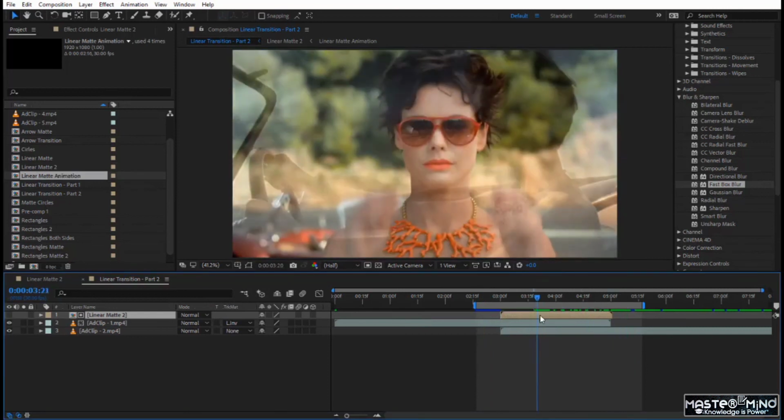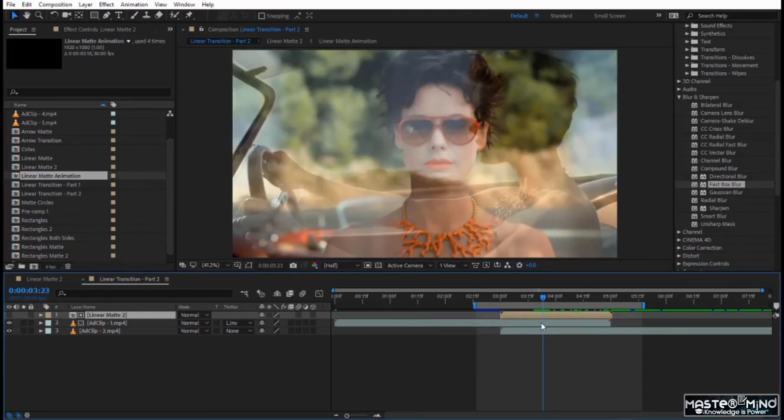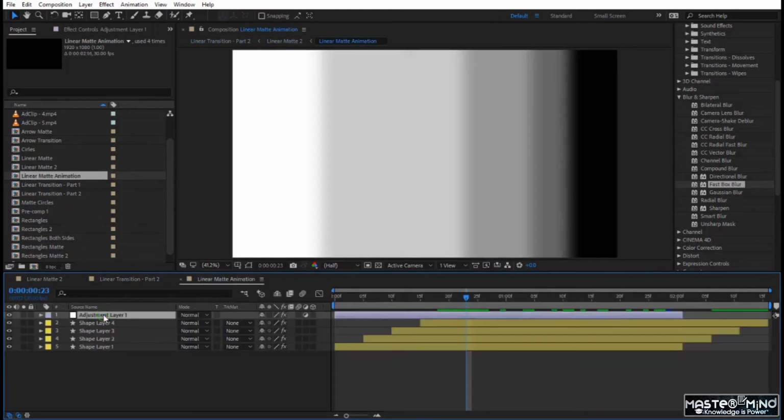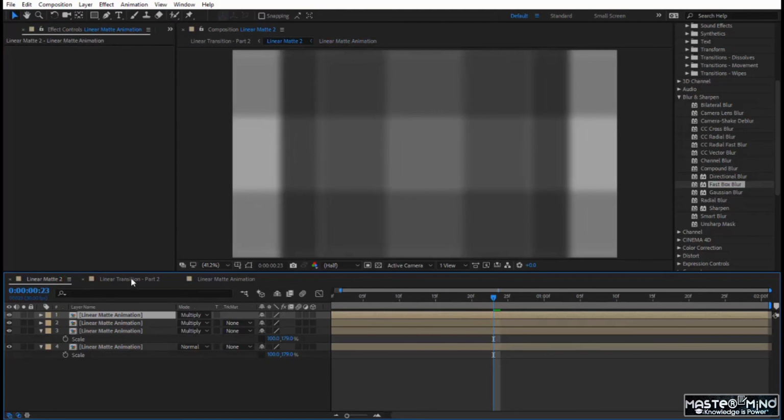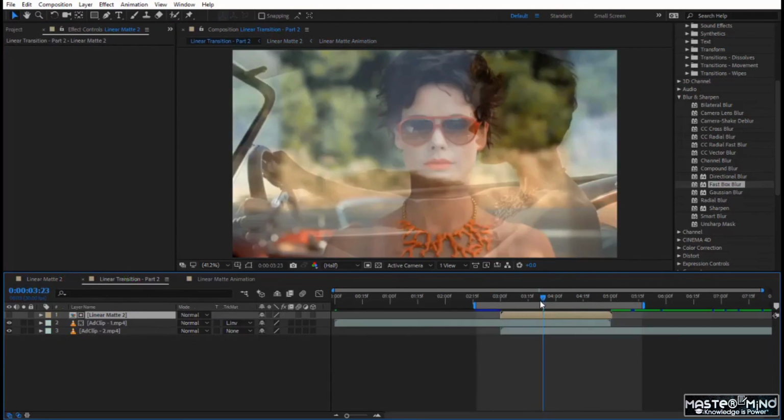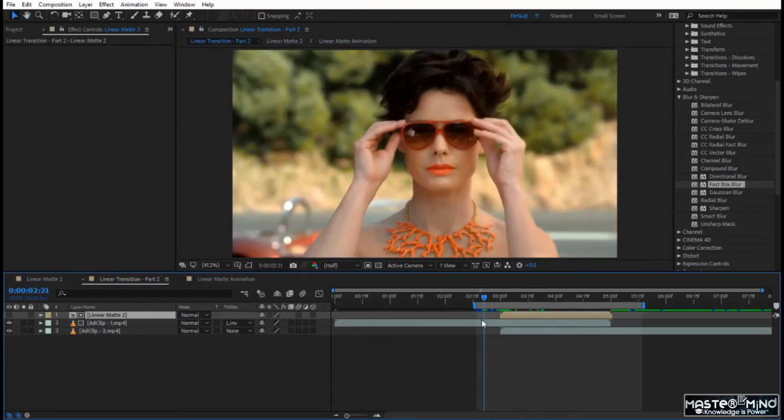You notice, guys, maybe here the blur is too much. If you reduce it, you might have an even better transition. Let's try it. Let's go to linear matte 2, then linear matte animation, go to effect controls, and let's set the blur at 15 only. Here you are. Now you have sharper lines. But I think it will be much more beautiful if you come back to the main composition. Here you are. It is, I think, better.